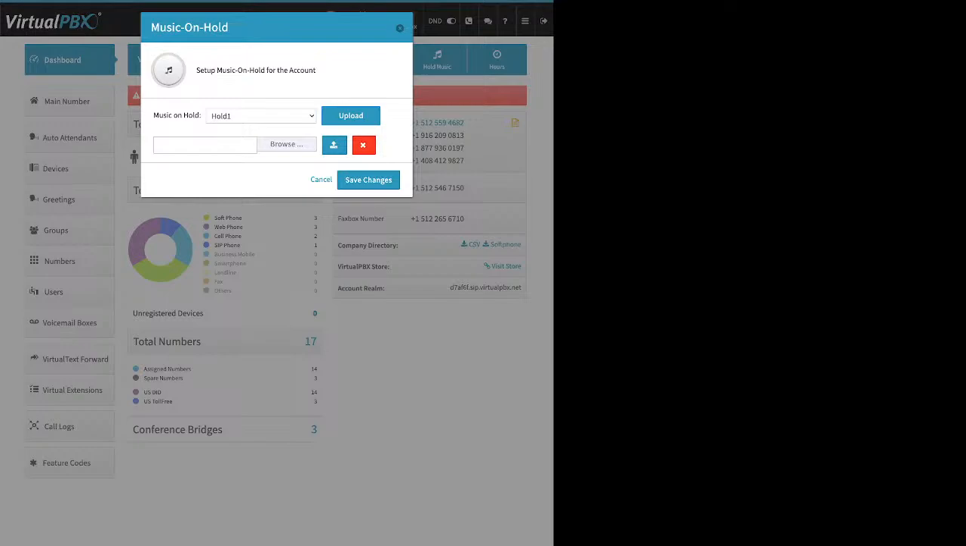Because of that 1 megabyte file size, we do recommend recording in mono, not in stereo, and that will give you a longer duration hold file. Like a 1 megabyte MP3 is roughly 5 minutes.